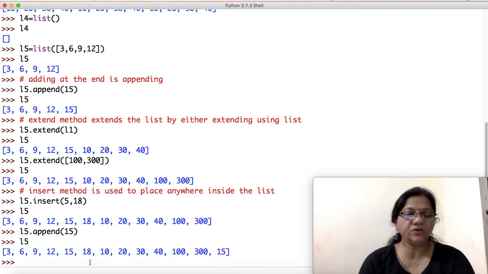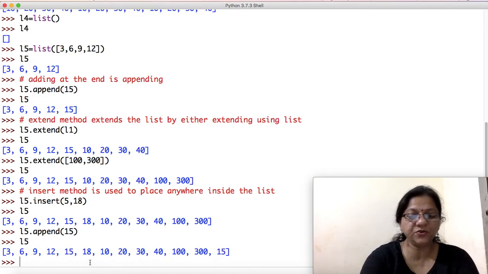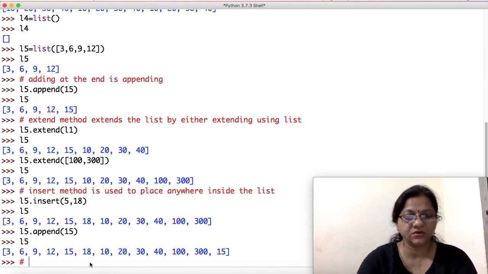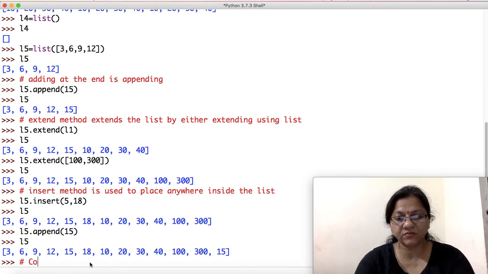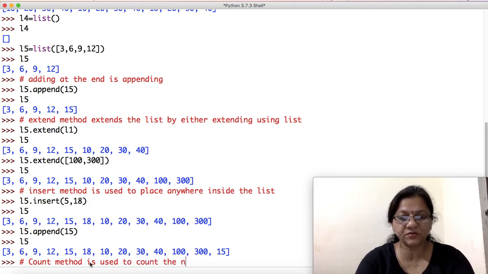Now this count method, we are going to use count method now. Count method is used to count the number of times a value exists in a list. Value exists. Okay.